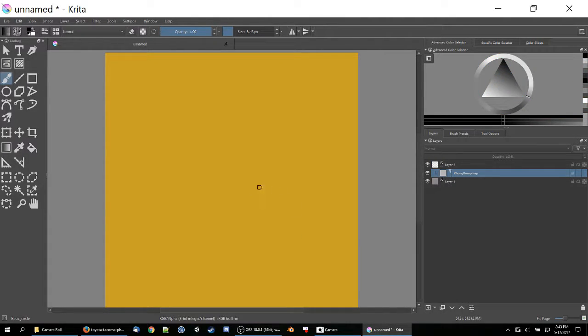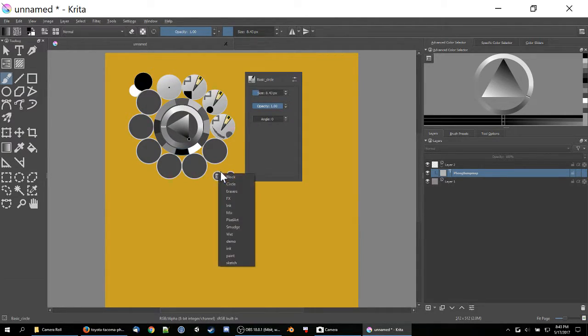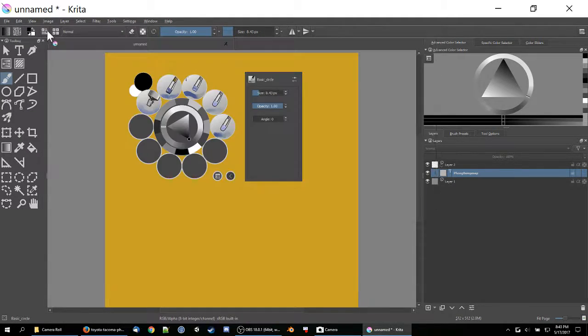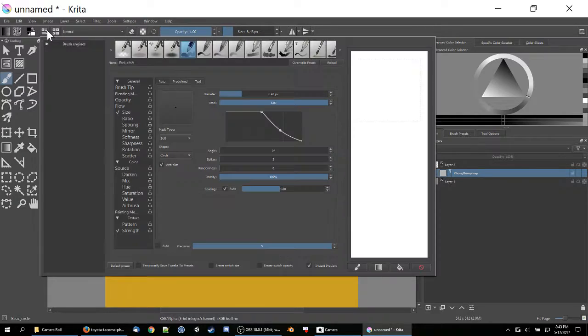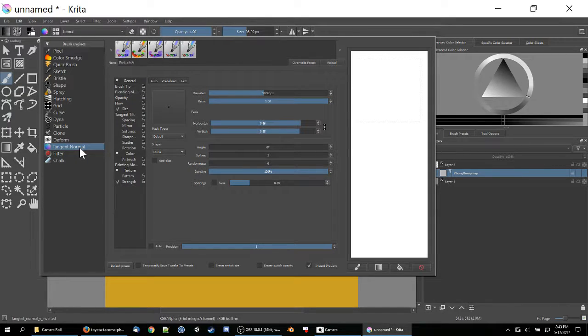So I'm gonna create a filter mask right here, and then in tools, let me see where this thing was. It's one of the paintbrush engines in here. The tangent normal brush. Yeah. Okay. So not sure if this is exactly going to work, but we'll try it out.